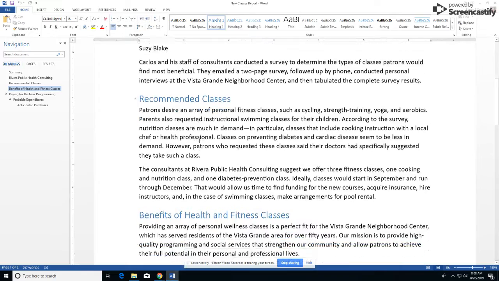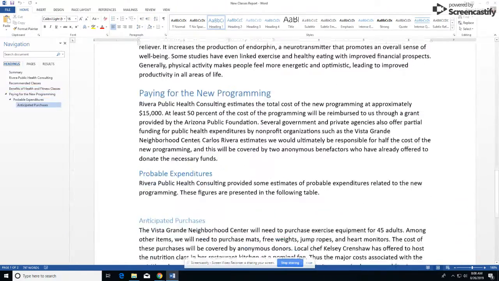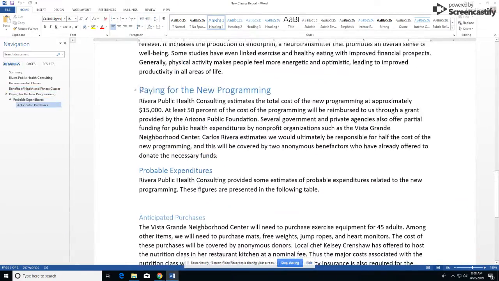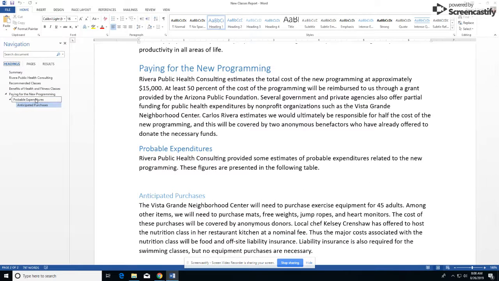So the first thing they want us to do here is change one of our headings. So if I go down towards page 2, you're going to notice that we have a heading called Paying for the New Program. We then have a subheading called Probable Expenditures, and then we have a subheading of that called Anticipated Purchases. Now I can tell that because this is a heading 1, this heading is a heading 2, and this one is a heading 3. So that's why they're all sub of each other.